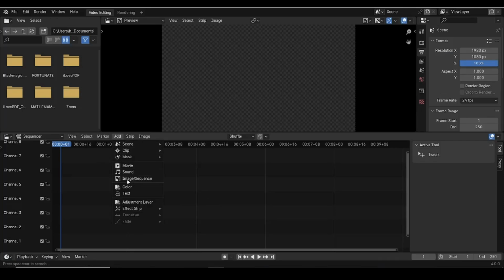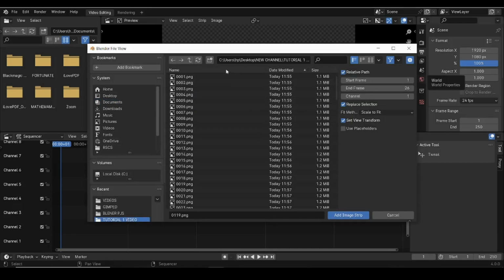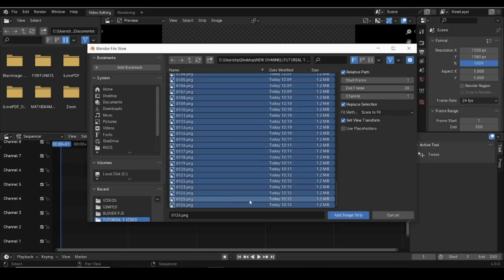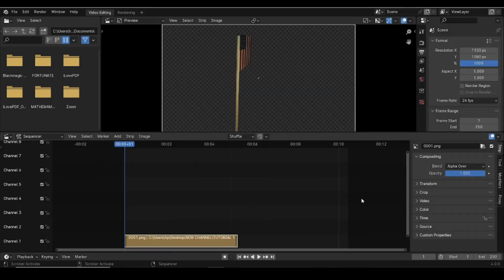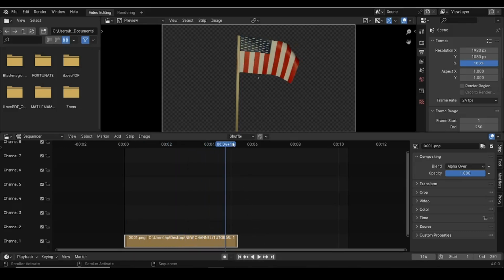Select Image or Sequence. A menu will pop up. Select the folder where you saved your rendered images. Select all of them. They will come in our sequencer. Test them out. That's good. Now it's time to render out our video. Remember, we need a transparent background.